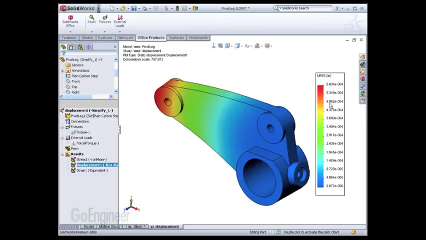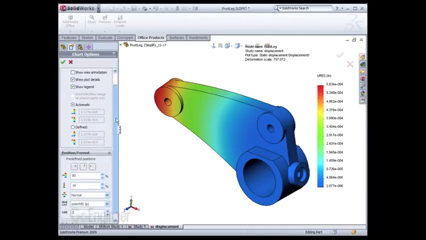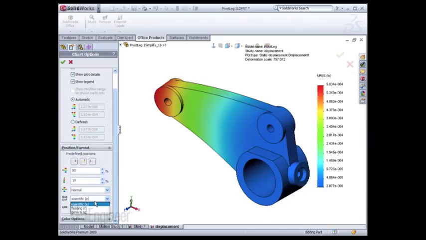You can also change the chart settings on the fly by simply double-clicking on the chart. In this case, I would rather see my display of units in floating point units with a given number of decimal places.